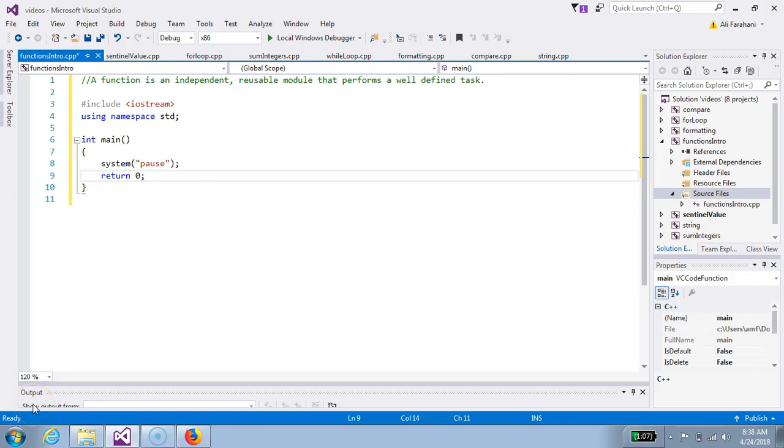In this video, I'll go over functions in C++. Now, what is a function? A function is an independent, reusable module that will perform some task for you. It's a well-defined task, and usually it's a single task rather than multiple tasks.